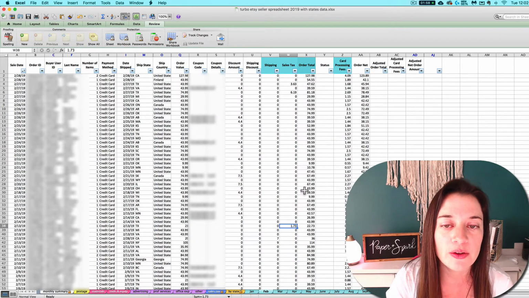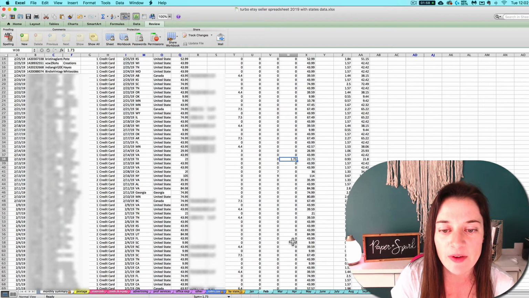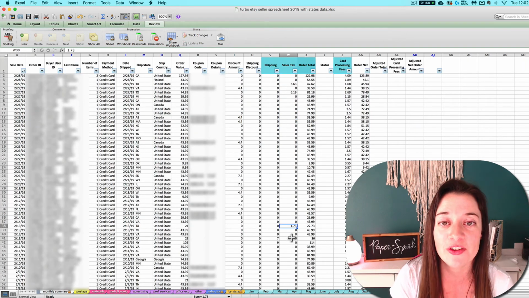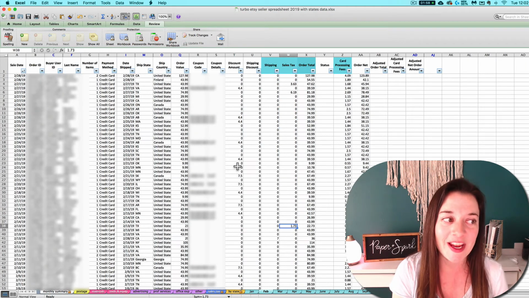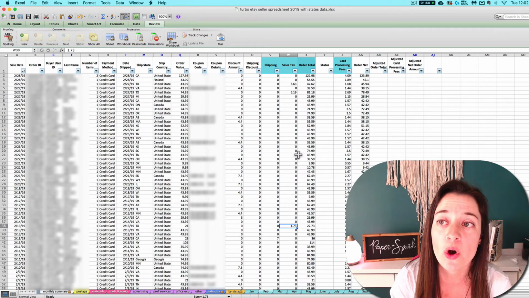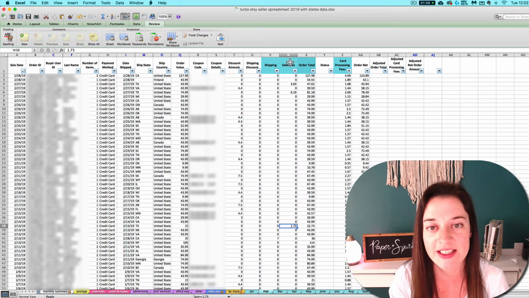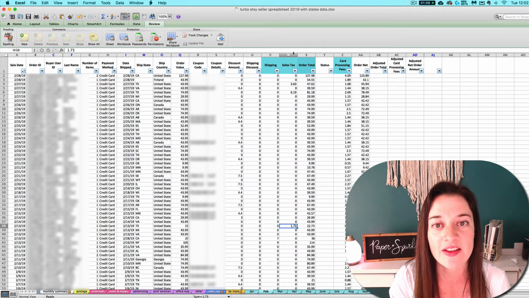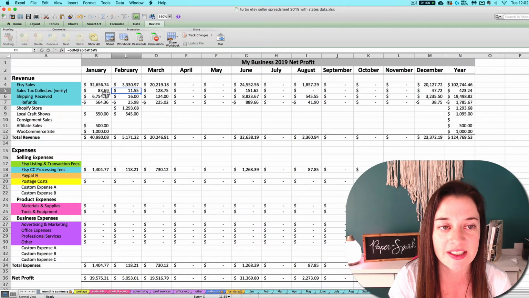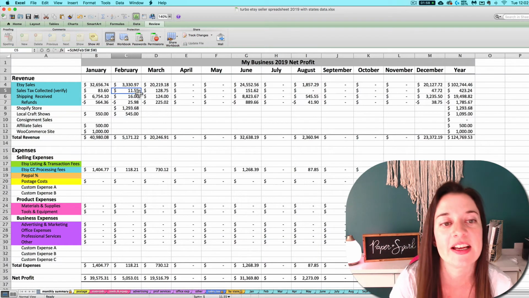So each month when you import, I want you to make sure that you don't have amounts showing up in column W for states other than your own, assuming you're not in a marketplace sales tax state. If you are in a marketplace sales tax state and you don't have nexus anywhere else, then this column should be zero all the way down, and you should have zero in your sales tax collected column.